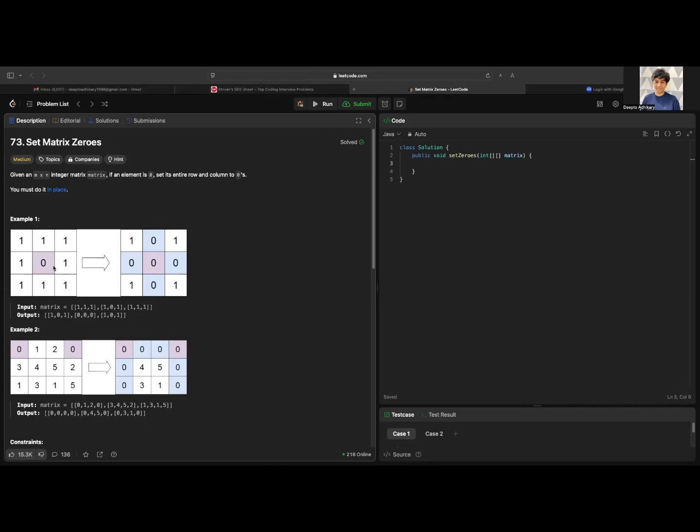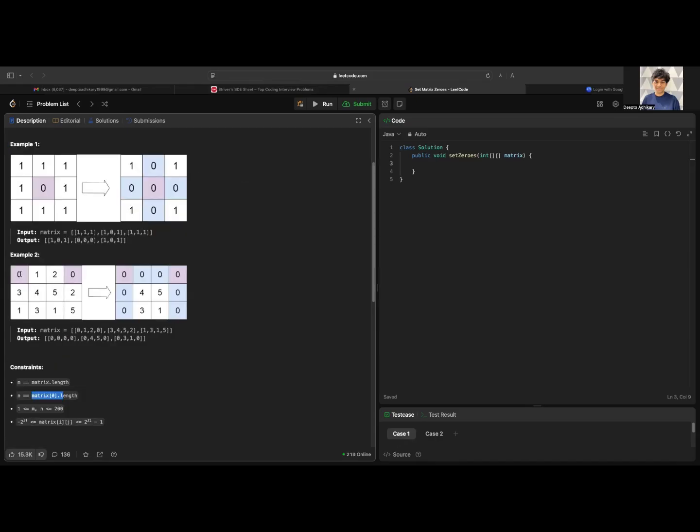So for example 1, let's see what has happened. This is our input and this is our output. For this 0, we have this entire row converted into 0. And for this 0, we have this entire column converted into 0. Similarly, in this example, for this 0, this entire row is converted into 0, and this entire column has been converted into 0. Again, for this 0, this entire row is already 0, and this entire column has been converted into 0.